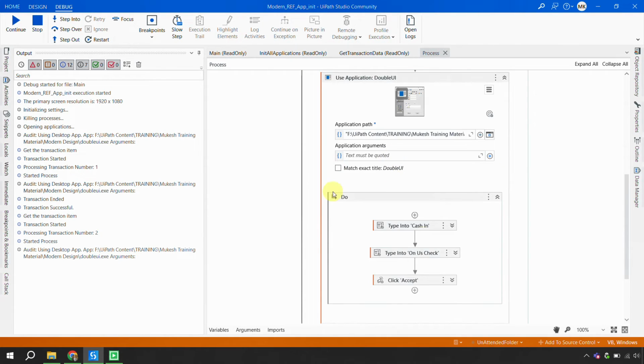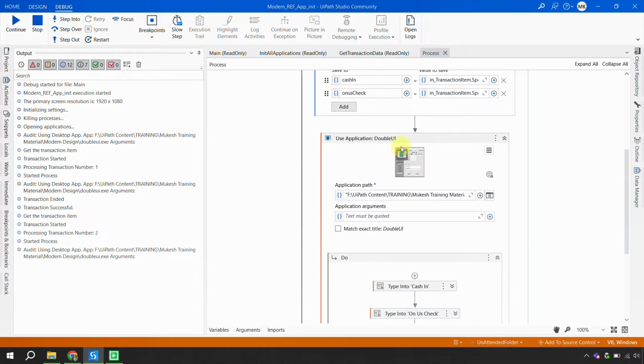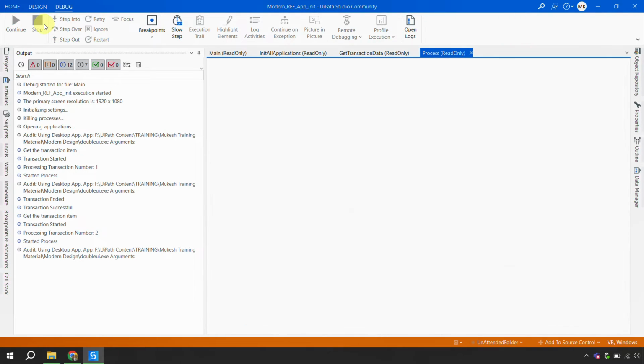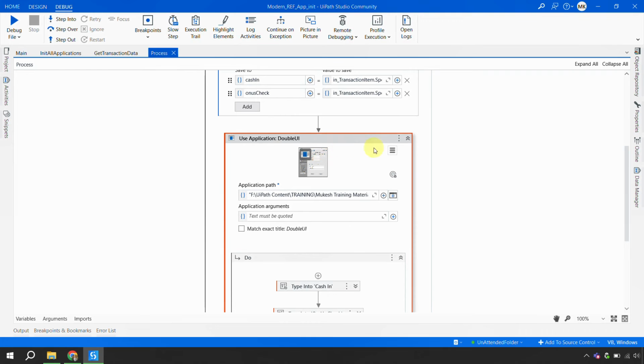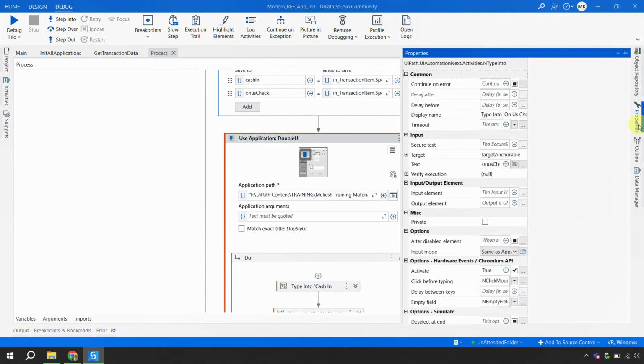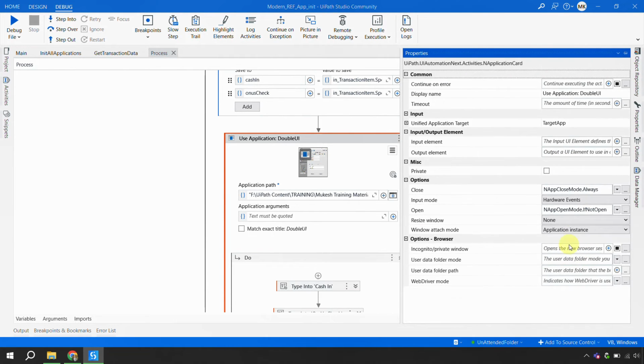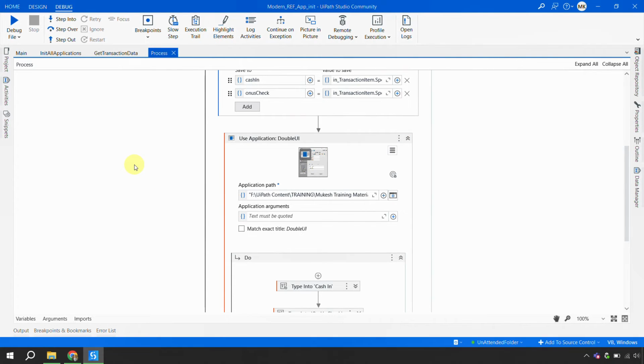So you see here, as soon as the transaction is completed, if you want to retain it, you can simply go and say do not close. If you want to close it, you just say close, right? So that is how you can use these two properties and make open and close, right?